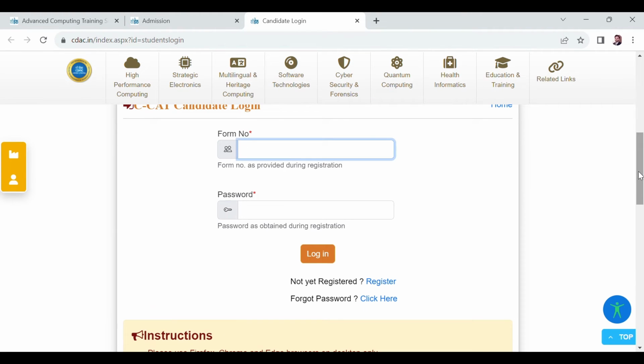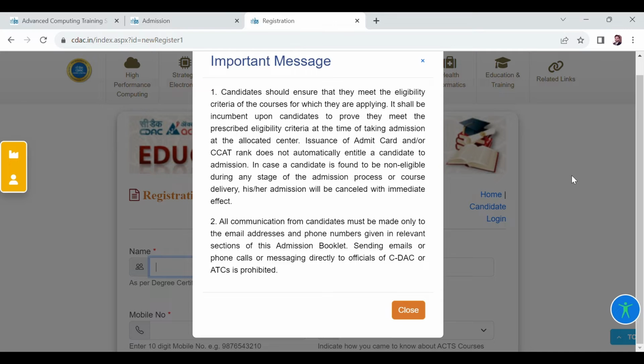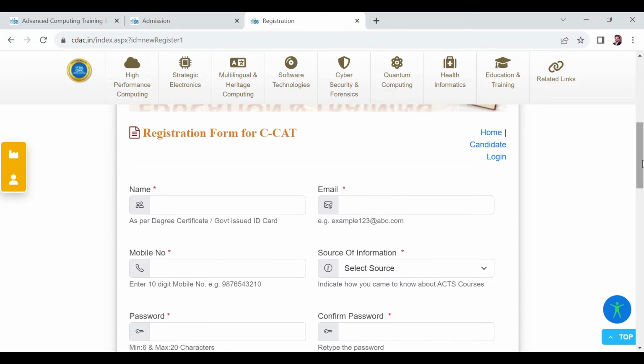As we are new, we don't have a form number, we need to register first. So we'll click on Register. Candidate must go through this important message. And once you understand the message, you should close it to fill the registration form.